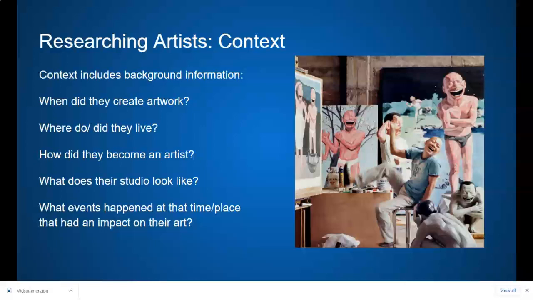Where did they live? Where do they live? How did they become an artist? Did they go to school? Did they train under a person? Are they self-taught? What does their studio look like? Because that can tell you a lot about an artist, like this guy's studio over on the right.